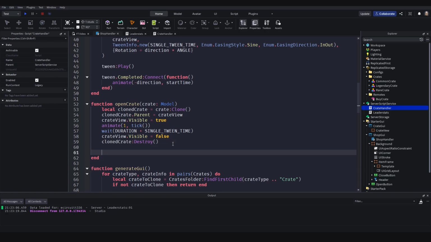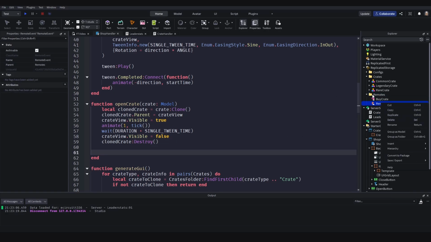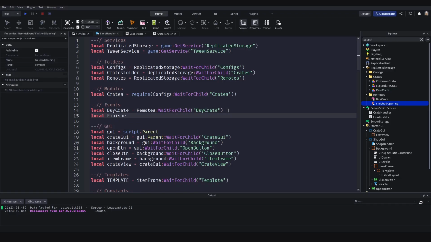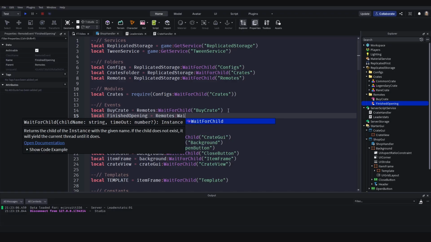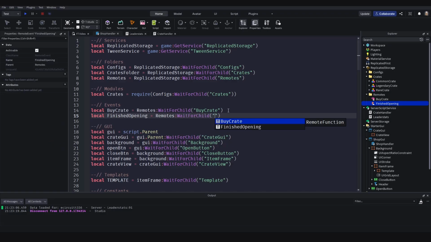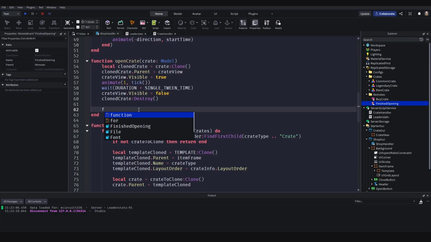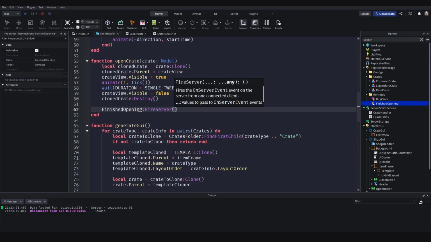So once we've destroyed the cloned crate, we can add a new remote event into our remotes folder, and I will rename this to FinishedOpening. Just add that at the top to our events, local finishedOpening equals remotes:WaitForChild("FinishedOpening"). And then once we've destroyed the cloned crate, we can just say finishedOpening:FireServer().